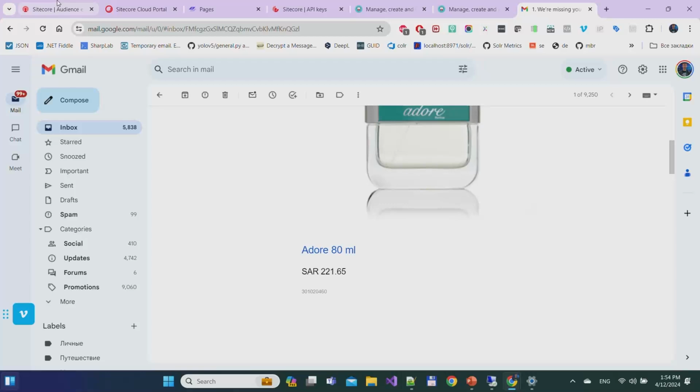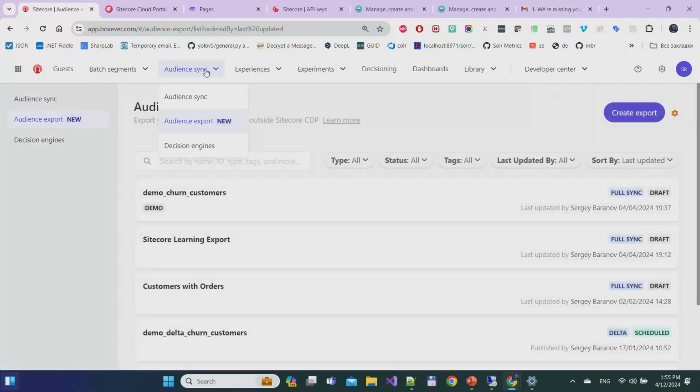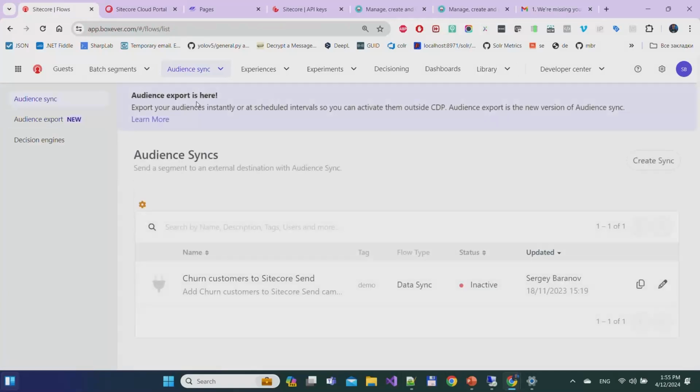Okay, and the last thing that I want to show you is audience sync. If we use audience sync, sometimes we don't even need to have any middleware or Sitecore Connect or tools like Apache NiFi, because what audience sync can do that audience export cannot is batch syncing.